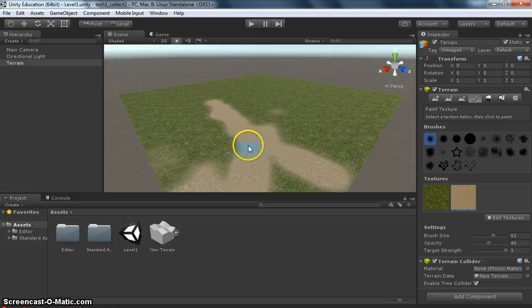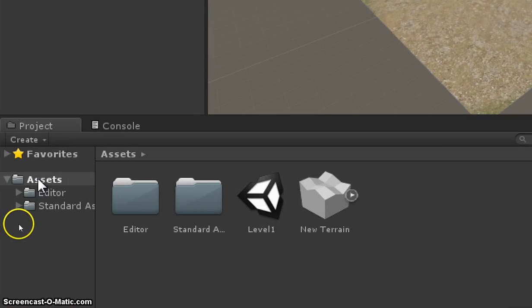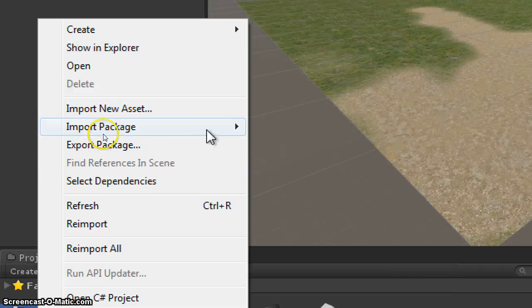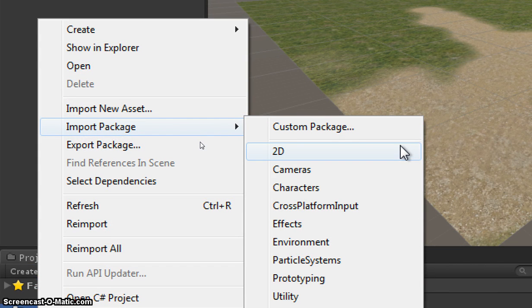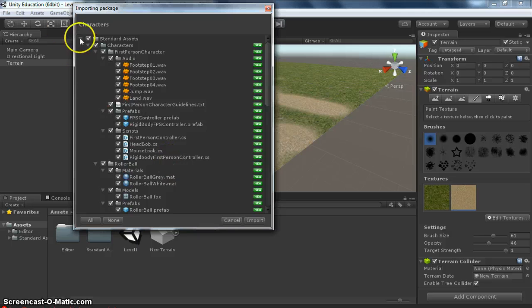Now, we don't have dude in there. We're going to make a third-person guy, but we don't have assets for it yet. So again, right-click on assets, import package. Which one do you think has dude in it? Characters, yeah. And we're going to bring them all in. Import.